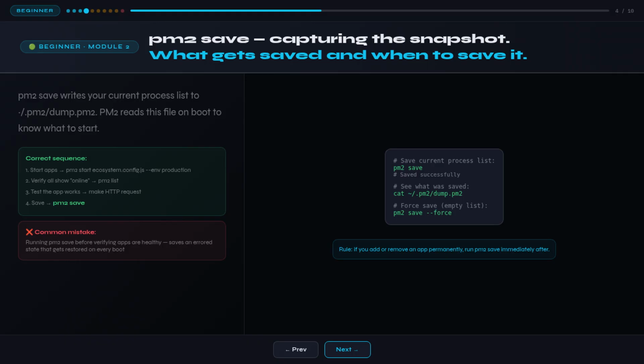Best practice: start your apps using the ecosystem file, pm2 start ecosystem.config.js --env production. Verify all apps show online in pm2 list, verify the apps are actually working by making an HTTP request, then run pm2 save. If you later change your ecosystem configuration, add a new app, remove one, change environment variables, you need to run pm2 save again to update the dump file.